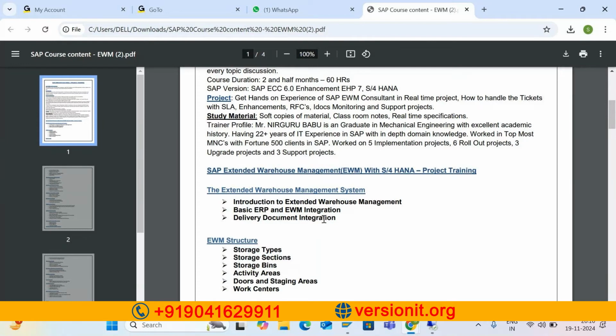Then ERP to EWM integration, right? As I mentioned to you yesterday, the Extended Warehouse Management solution will have an integration with the logistics modules of materials management and sales and distribution as well. So if you want to integrate the logistics modules like SAP MM and sales and distribution with EWM, you need to do some integration activities. Those activities we will also see as a part of our course.